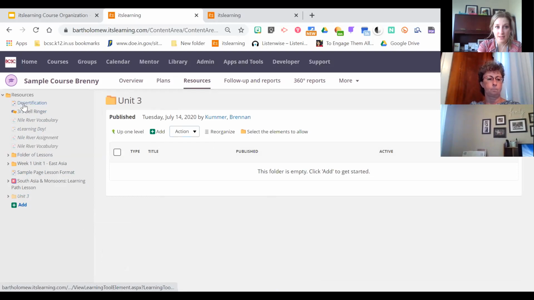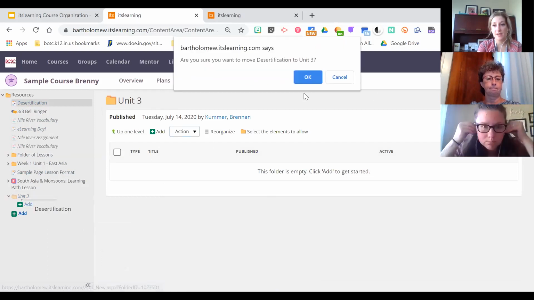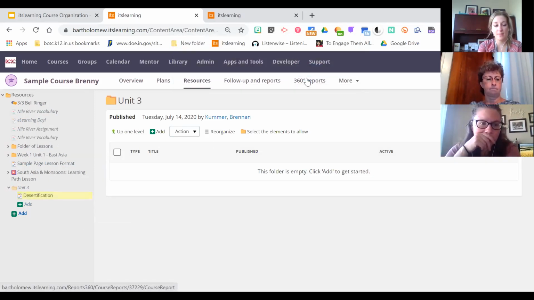Or if I want to drag something over that I've already made, I can drag and drop into that folder, which sometimes I have a hard time doing. I tend to try to do that and then I don't actually add the item into the folder. I know I've added it if I get that message.